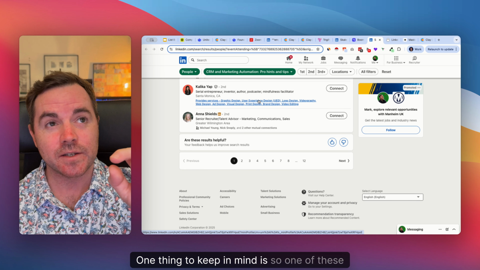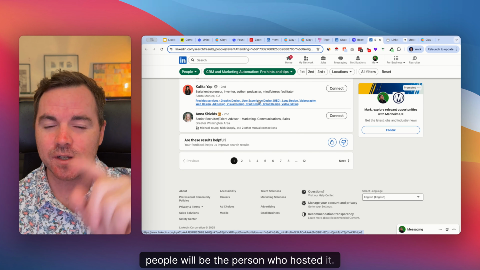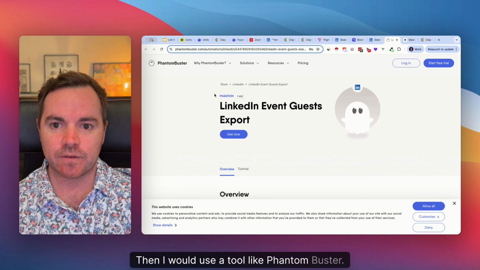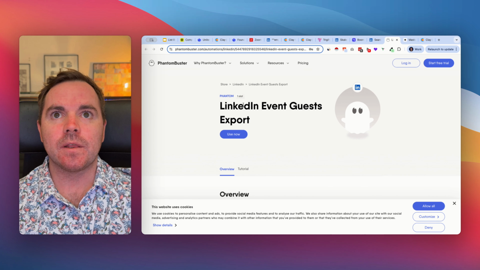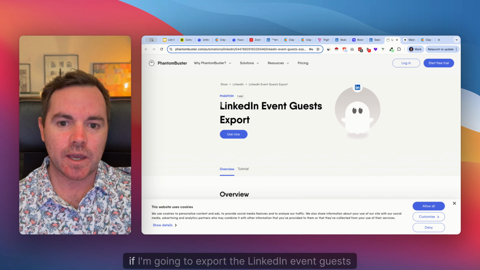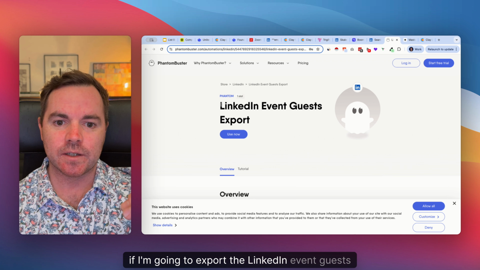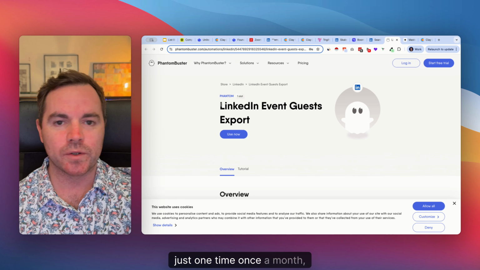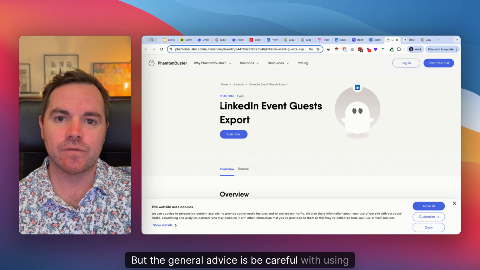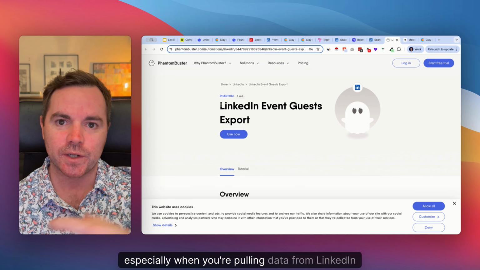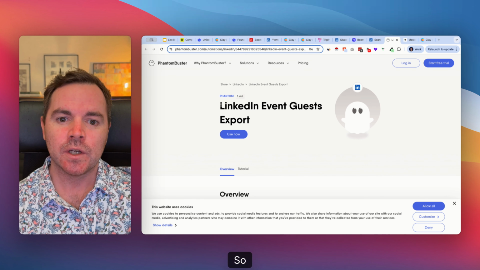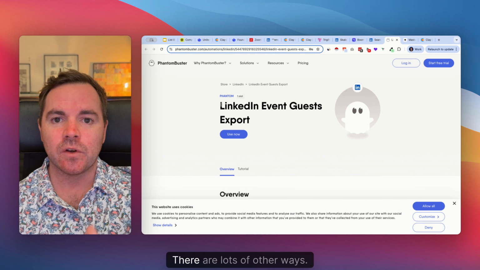One thing to keep in mind is one of these people will be the person who hosted it, so just make sure that you remove those from any outreach. Then I would use a tool like Phantom Buster. There is a bit of risk using Phantom Buster because it uses your session cookies. If I'm going to export the LinkedIn event guests just one time, once a month, I'm probably going to be safe. But the general advice is be careful with using automation tools, especially when you're pulling data from LinkedIn, because LinkedIn doesn't like that and they are cracking down on it. So again, this is one way of doing it. There are lots of other ways.